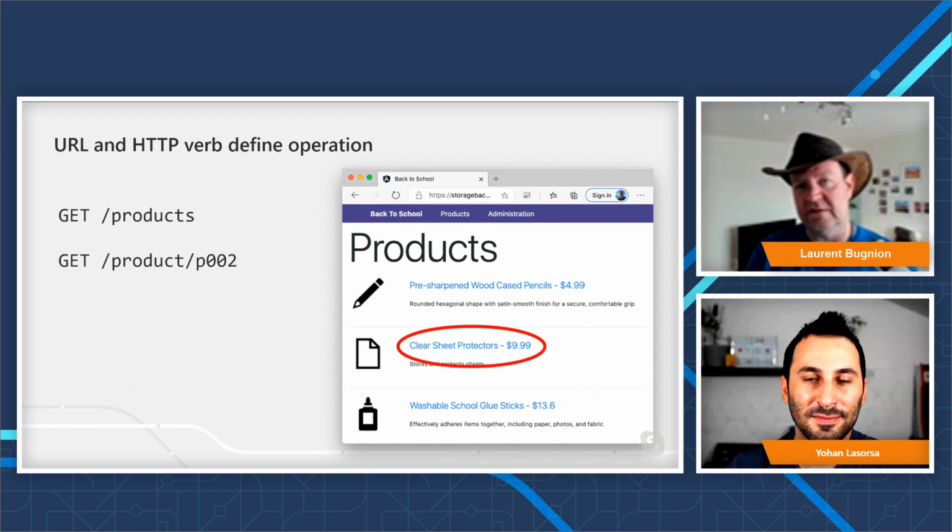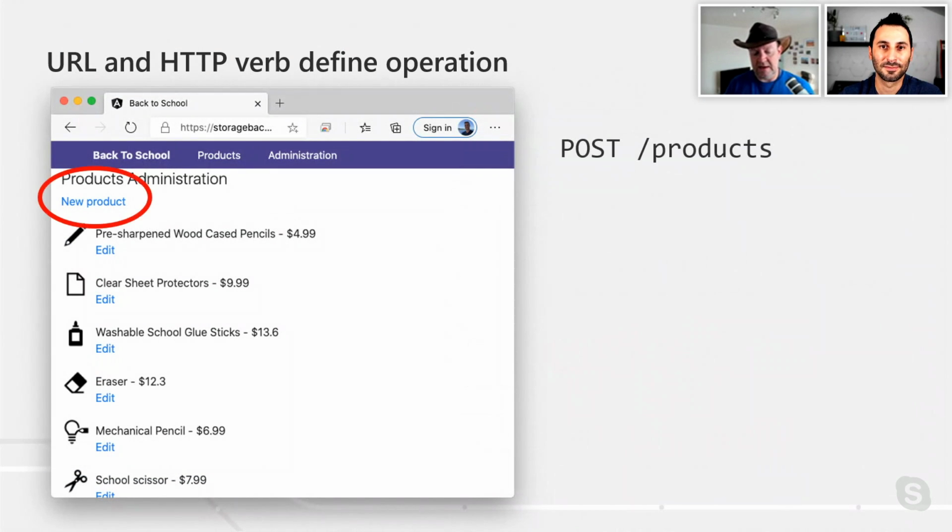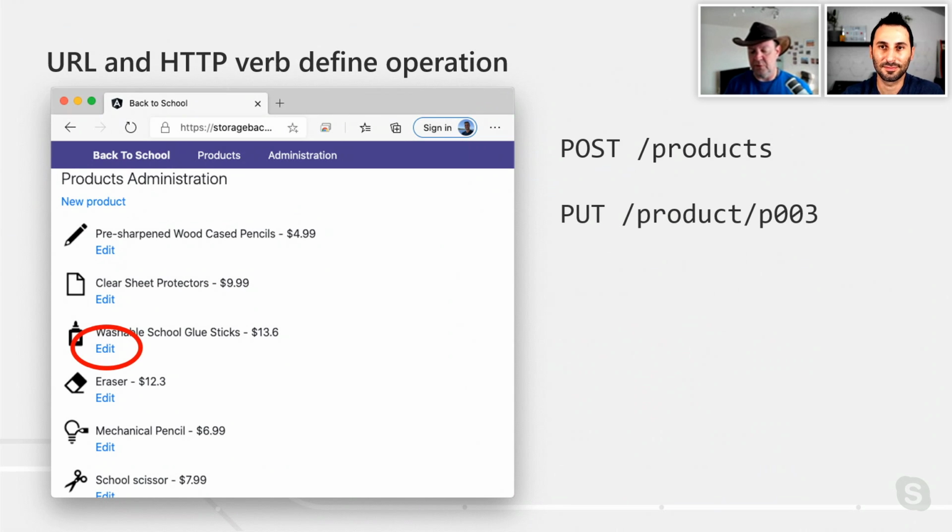Notice that in that case there is no S at the end of product, right? This is get a specific product, and then we have an ID, so this is the ID of the product. But now we also have another possibility, which is creating a product or editing an existing product. So can you maybe tell us a little bit more about those two verbs, POST and PUT?